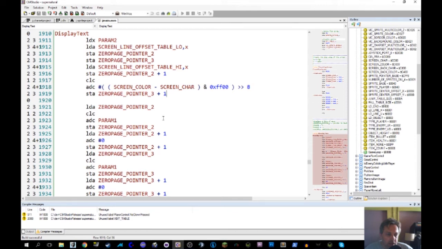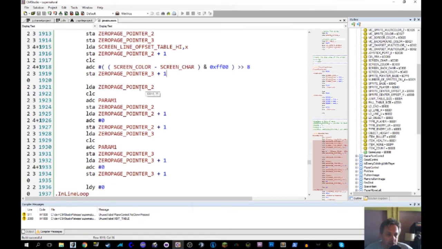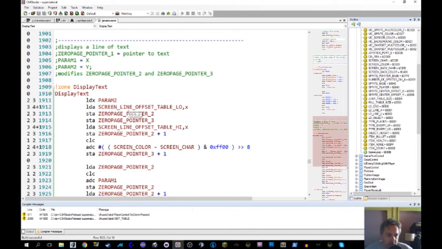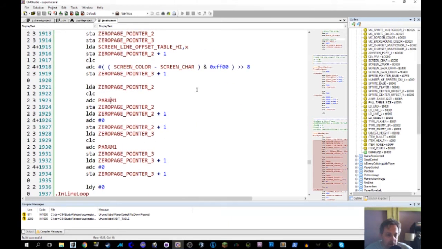Then, because now this points to the start of the line, we take the low part of the address. We add parameter 1, which was the x coordinate. So we're walking along the line. We store that there. Then we load the high part. We add 0, but with carry. So if we added something here that caused an overflow, then we're pushing that overflow into the other part of the address, the high part. And we do the same for the color memory.